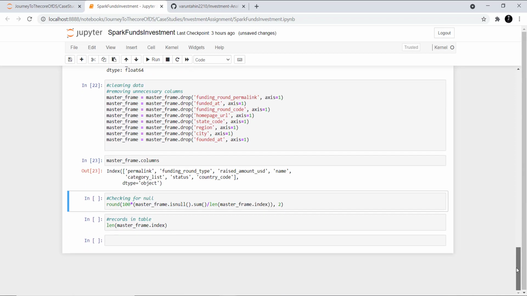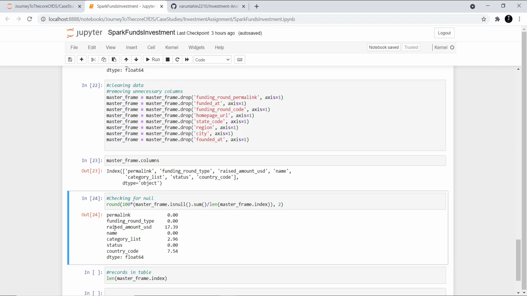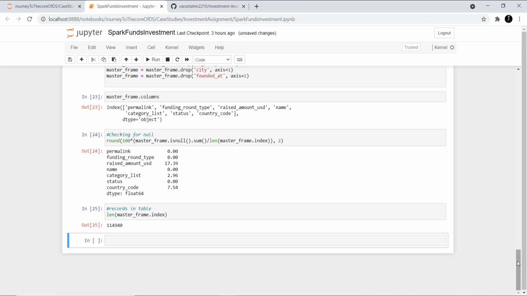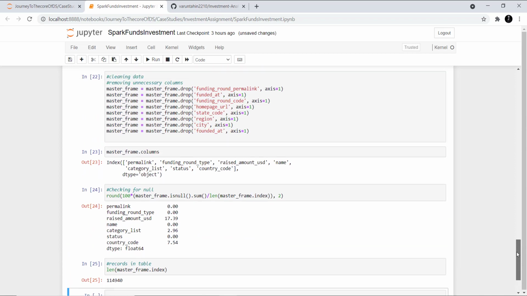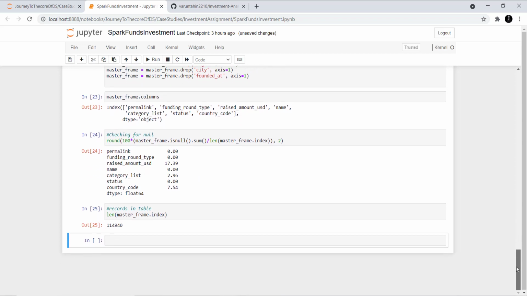So these are the columns we'll be working with now, and let us check what nulls are left in the remaining columns. So these are the nulls. Some of them are in raised amount USD, some of them are in category list, and the rest of them in country code, and the number of records in the table are still the same. So we will be removing some of the rows and will be decreasing the records in the table.